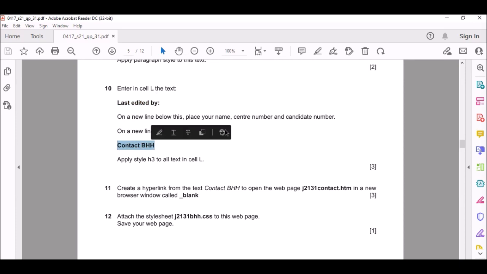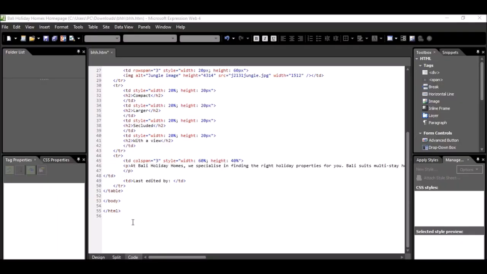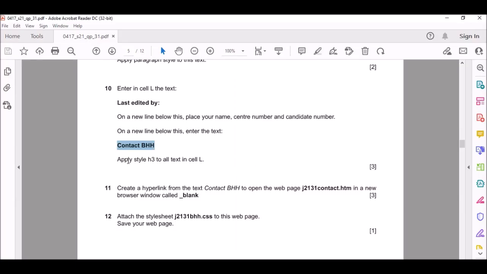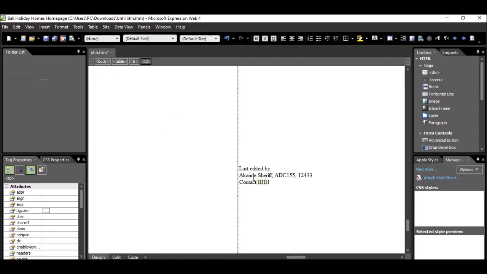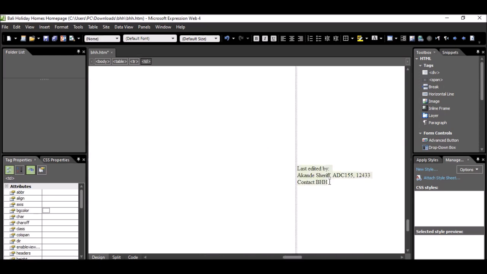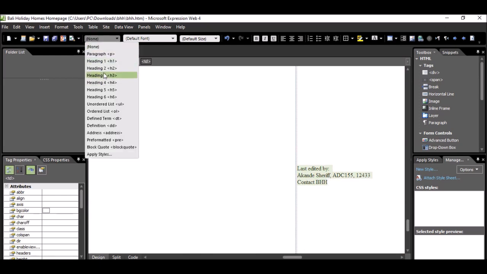Okay, so the first thing is you need to, let me come back to design view, last edited by. Then on a new line you enter your name, center number, then candidate number. Then on a new line you copy this. Now then apply style H3 to all the text in L. So all of them, no, not this. Okay, this one, or this one, apply H3 to them.